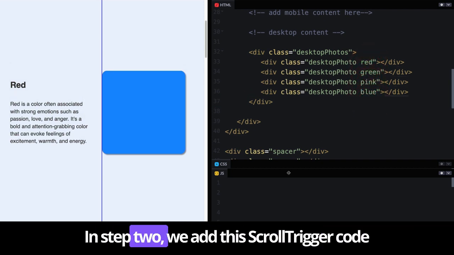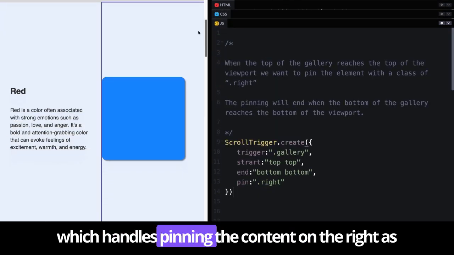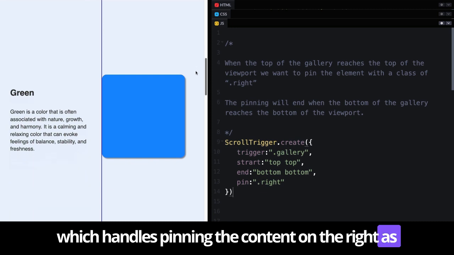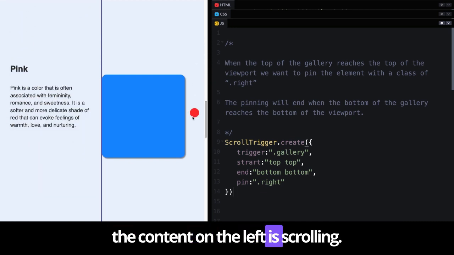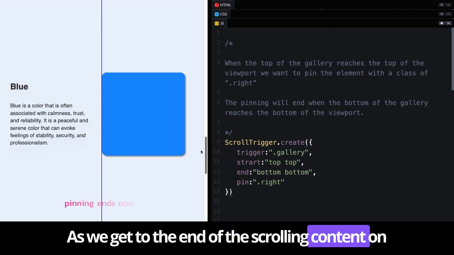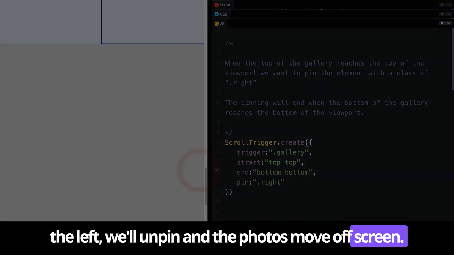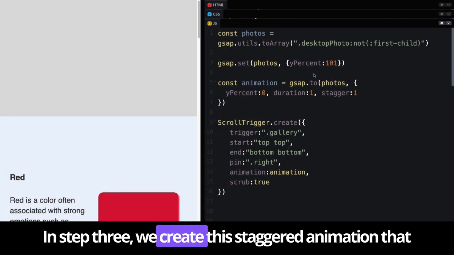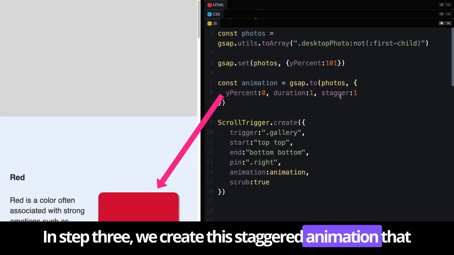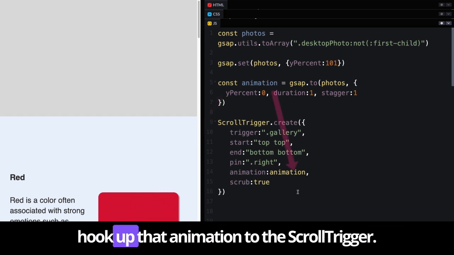In step two, we add this scroll trigger code, which handles pinning the content on the right as the content on the left is scrolling. As we get to the end of the scrolling content on the left, we'll unpin and the photos move off screen. In step three, we create this staggered animation that reveals each photo with a vertical motion, and we hook up that animation to the scroll trigger.